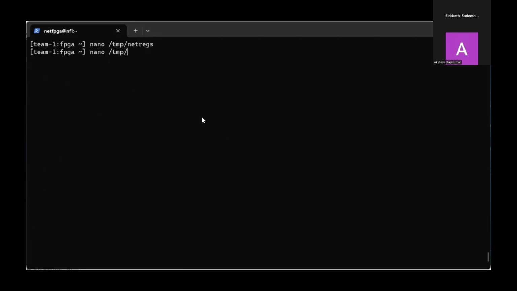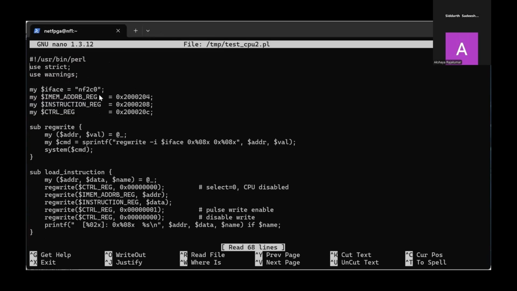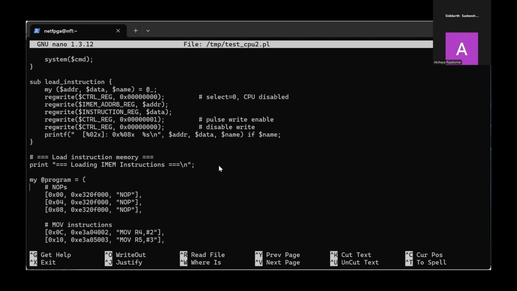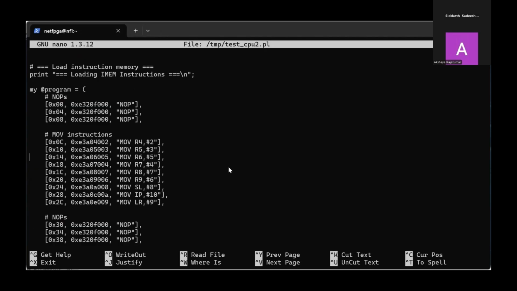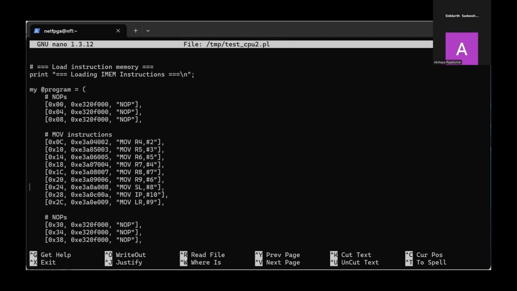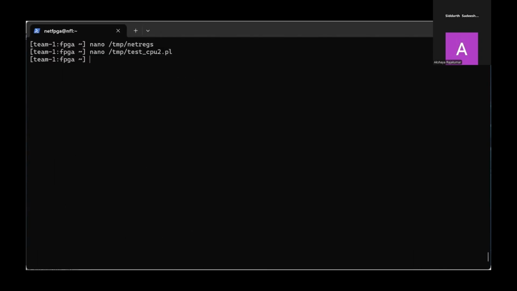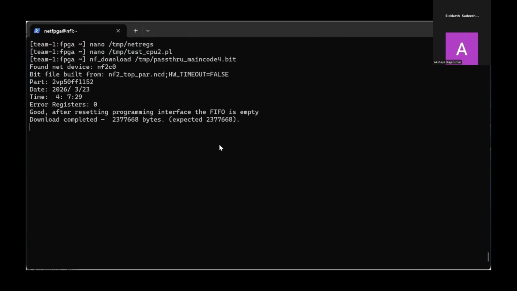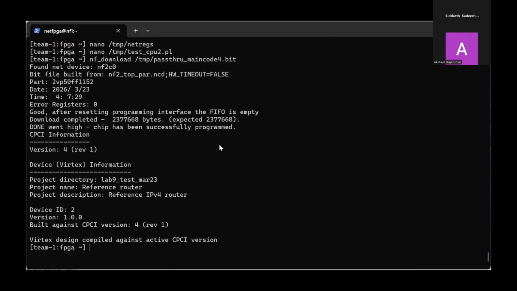And I also have another file which loads the instructions into the memory. So this is like writing the instructions, giving it to the FIFO so that it gets loaded in the iMemory. Now I'll go ahead and download the bit file. Yeah, now I've downloaded the bit file into the memory.